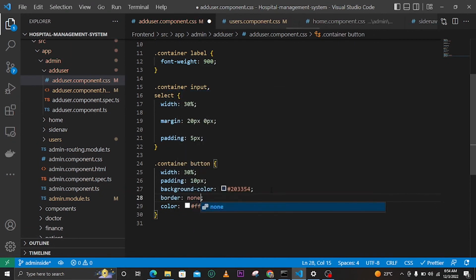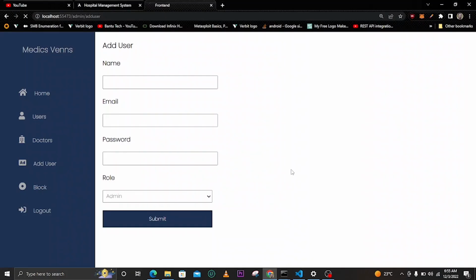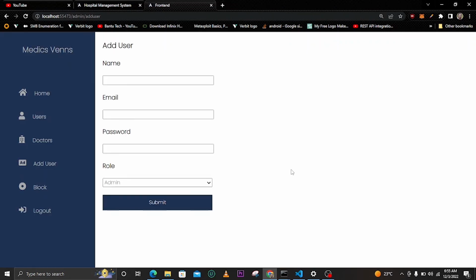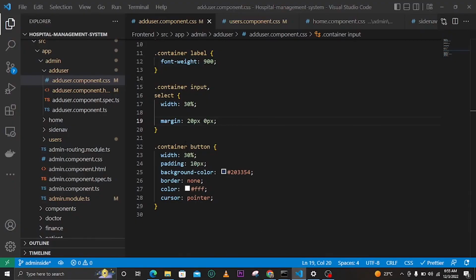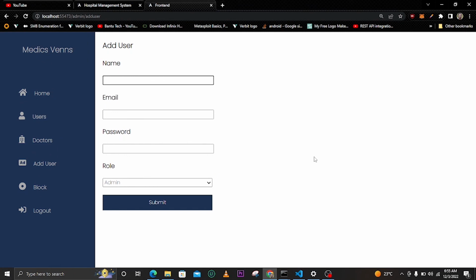And again, the other thing that you need to do is to give a cursor pointer, because we'll be just clicking it to submit. Now I feel even we don't need padding here. So let's just look at how it will be looking like. Just like that. Actually that is great. Okay, let's add a small padding, a padding of, let's say, 3 pixels. And here you can give a padding of 10. So let's see how it will look.